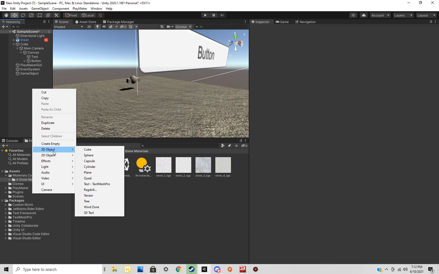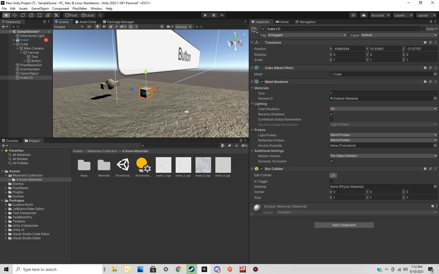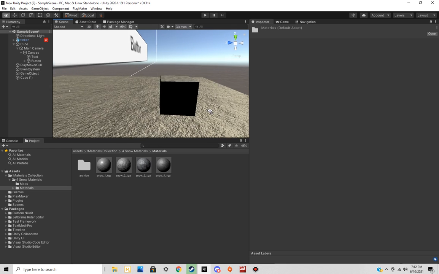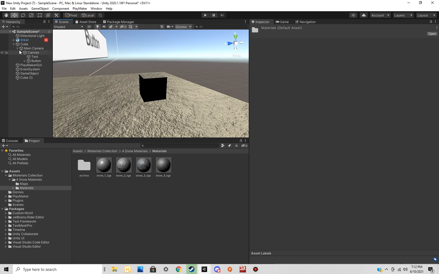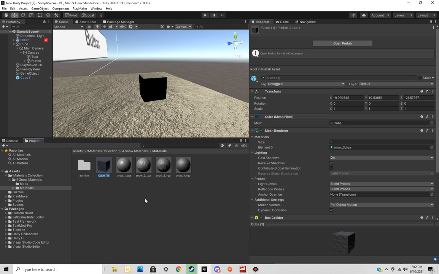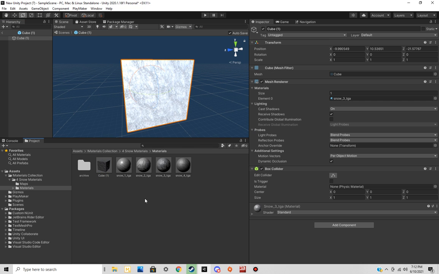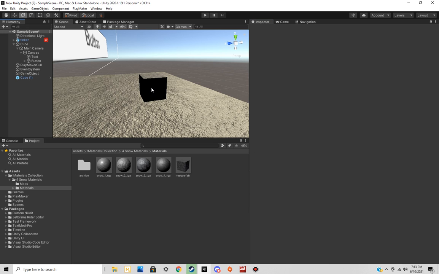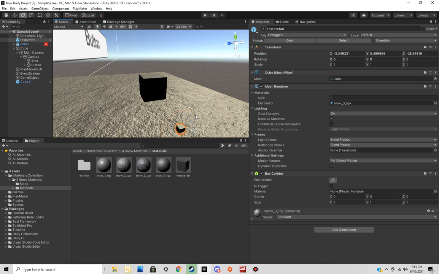So I have a cube. Okay, so I got this. Then I'm going to save this as a prefab. Test prefab. Yes, rename object. Okay, cool. So now I can sit here and spawn that item all over again with the same objects.